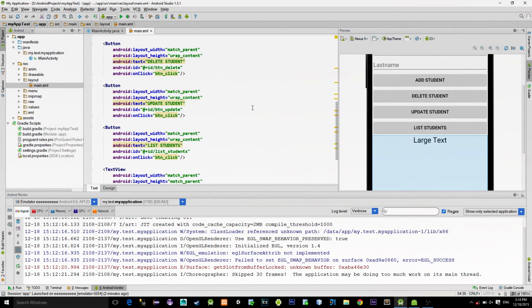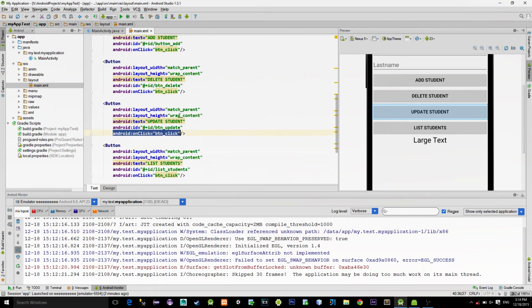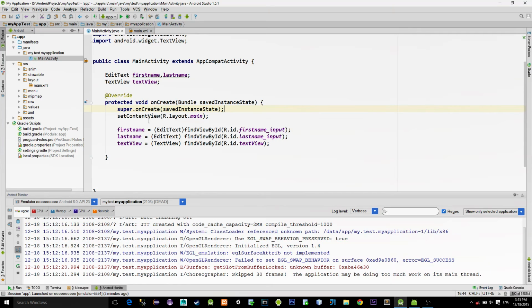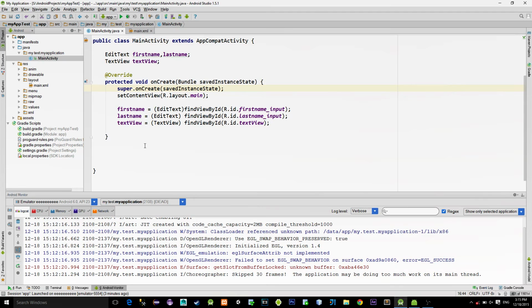Also, I would point out that I set the same on-click listener for all these buttons. The listener that I have defined is named btn click. This way we avoid referencing all buttons in the activity and also avoid setting a click listener for each button individually. When it comes to the main activity, I just referenced our two edit texts, first name and last name, and the text view using the find view by ID method.